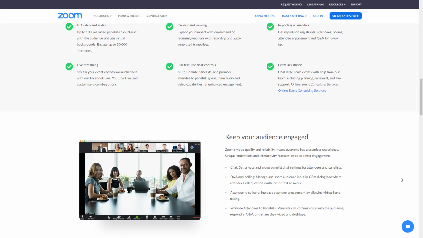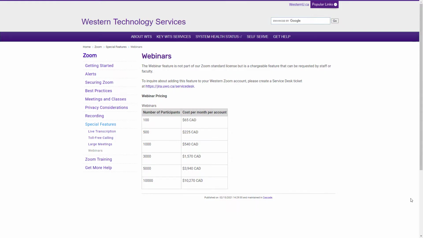Note that webinars does not include breakout rooms at present, so if you're doing a virtual conference or a presentation day where you need multiple talks running concurrently, you'll want to look instead at Zoom large meetings. At present, webinars is billed on the first of every month, and the price you'll pay will depend on the number of attendees you require.